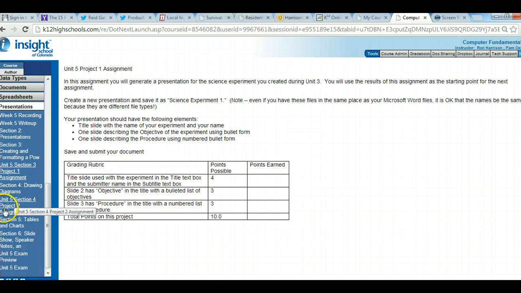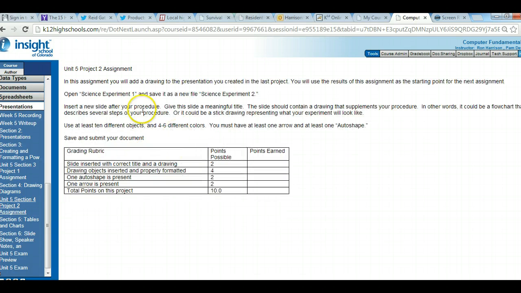Then you'll go down to Project 2, and in Project 2 you're going to add to it. You're going to add a drawing to the presentation you created, and you're going to do a few other things to it. The first thing you'll do is take the Science Experiment 1 presentation that you just created, and immediately save it as Science Experiment 2. That way you have it with the correct name. Then you're going to insert a new slide after your procedure. The new slide is going to go at the end, so this will be your 4th slide. Give it a meaningful title, and this slide should contain a drawing that supplements your procedure.